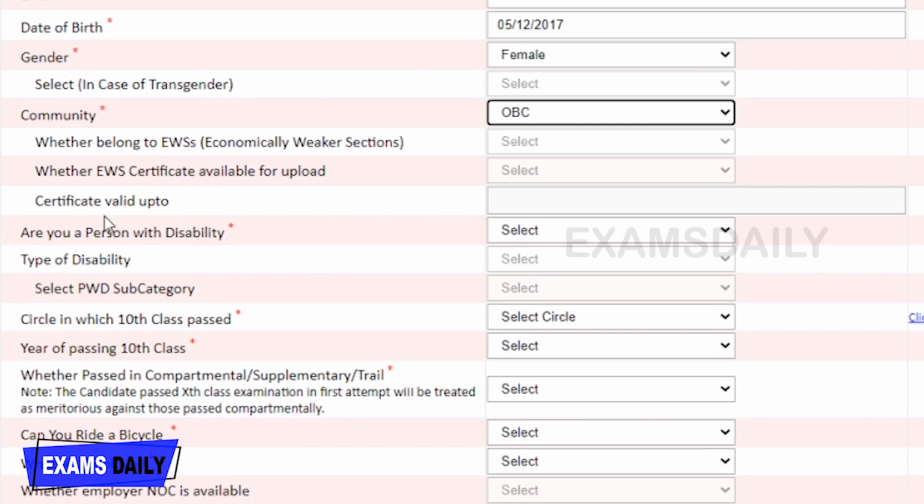They have also asked a question: are you a person with disability? They have asked this because there is some relaxation and reservation for PWD persons, so you have to give it, and I am giving no. If you are a PWD person and you give yes, you have to mention the type of your disability and select the PWD subcategory also.